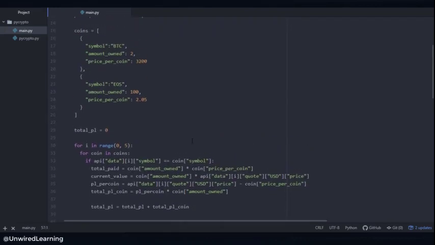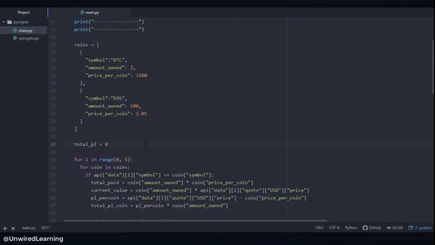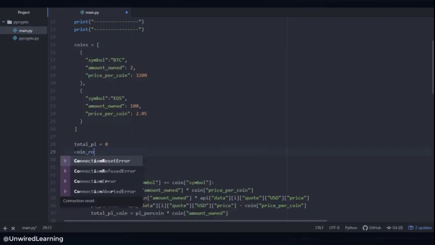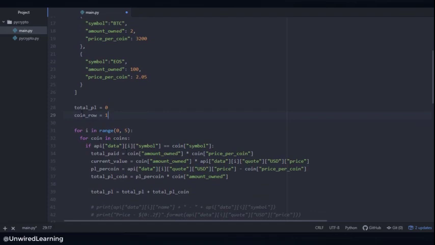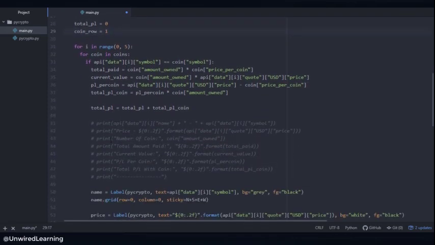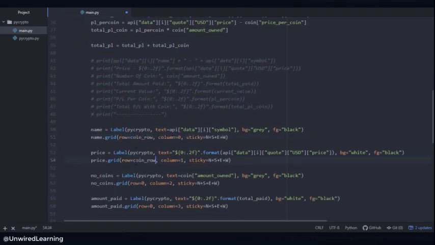So what I need to do is add a new variable called row. I would call it coin row and we will start it with 1 because the 0th row is always going to be the heading. So what I am going to do is take this first row and pass this first row for all my row fields.